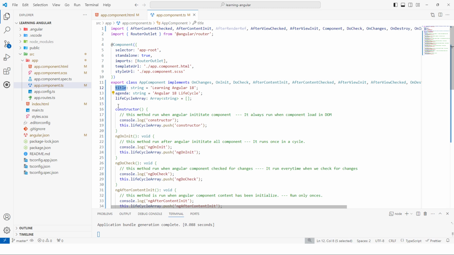I have declared a title variable with the string type and an initial value, same with agenda, and the next one is the lifecycle array, which is an array of strings and starts empty. So the first method is the constructor. The constructor is the part that will run when Angular initiates the component on the DOM.